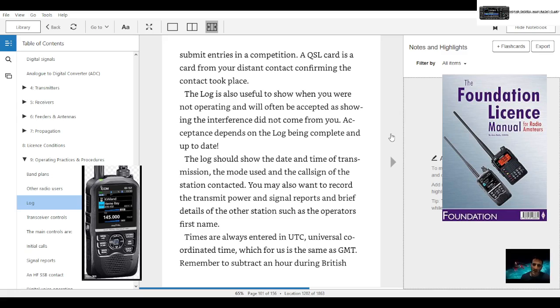The log should show the date and time of transmission, the mode used and the call sign of the station contacted. You may also want to record the transmit power and signal reports and brief details of other stations, such as the operator's first name. Times are always entered in UTC, Universal Coordinated Time, which for us is the same as GMT.